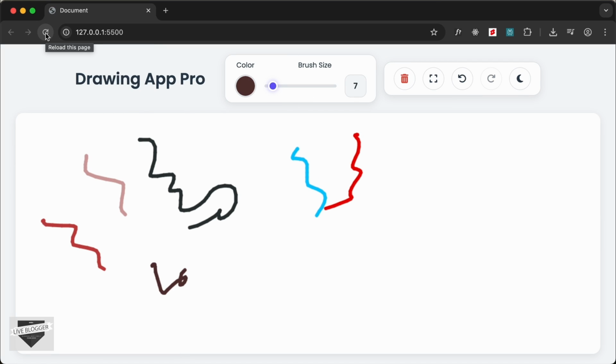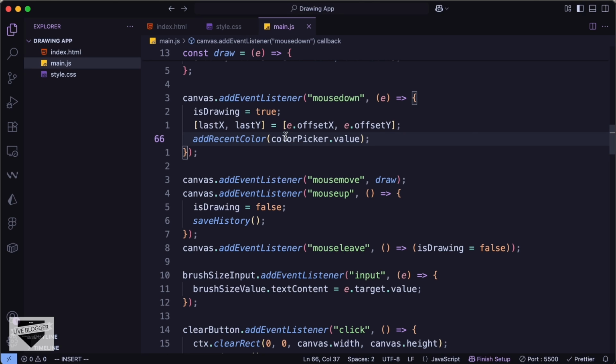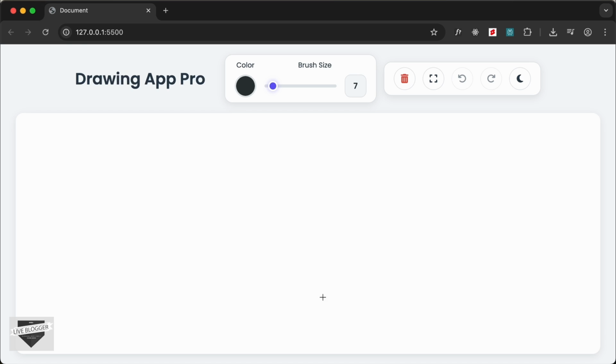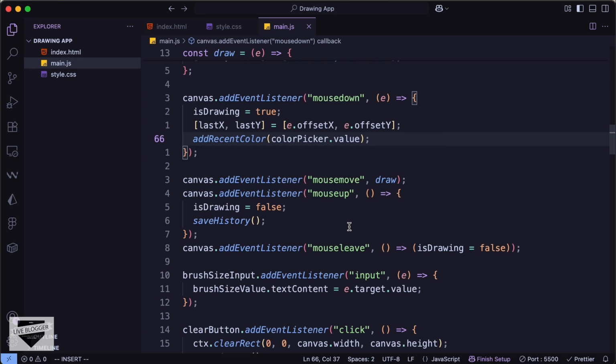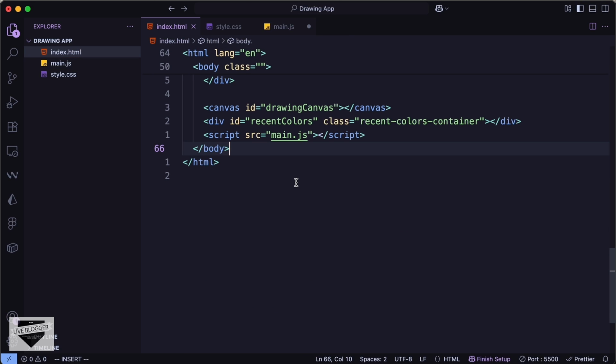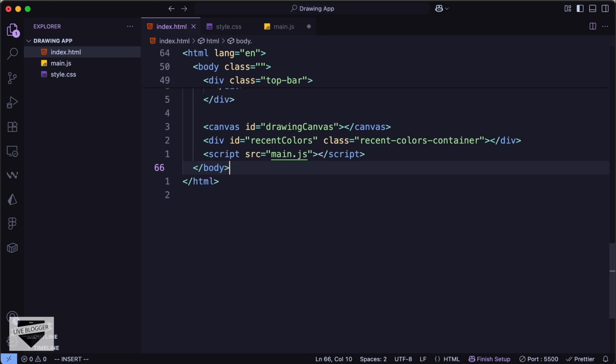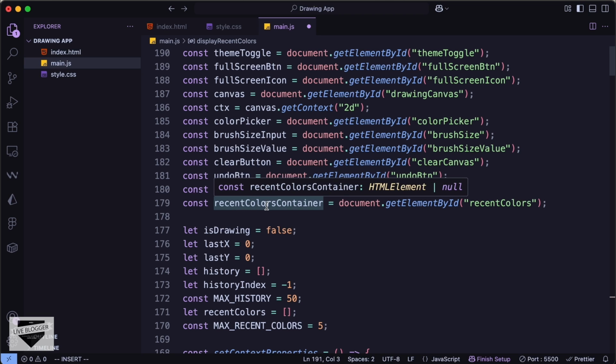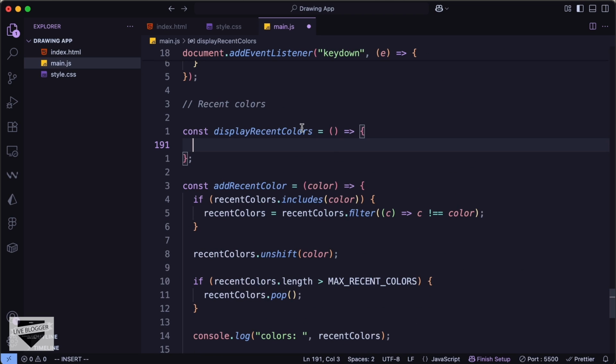So now let's go ahead and create the function for displaying the colors over here in our UI. So let's go back and here in this function, first of all, let's remove everything inside our recent colors container. So here we can see we have the recent colors container over here, and we are referencing that over here. So here let's type recentColorsContainer.innerHTML, and let's set it to blank for now.